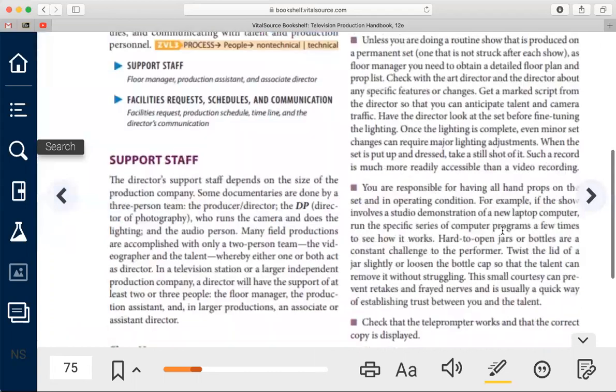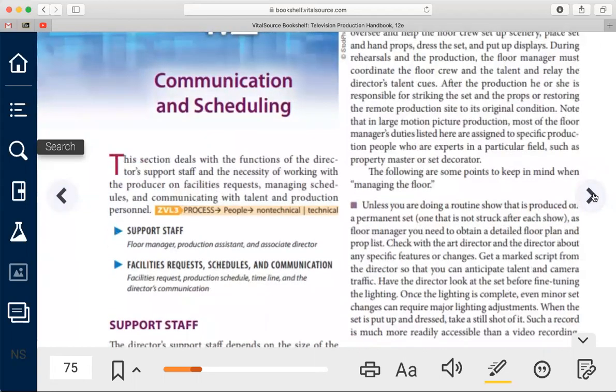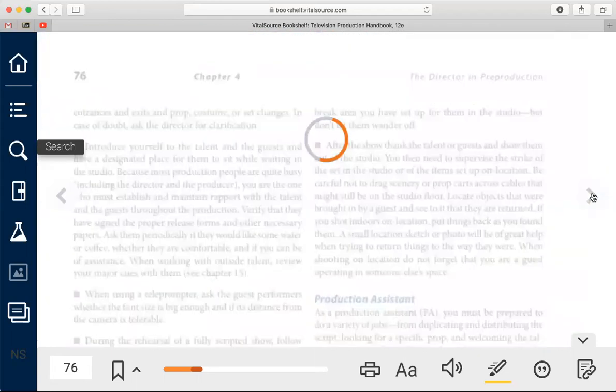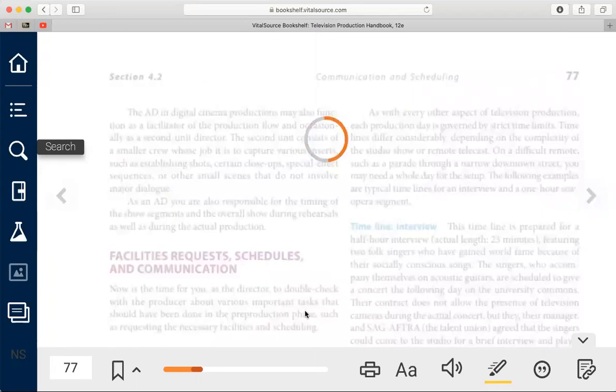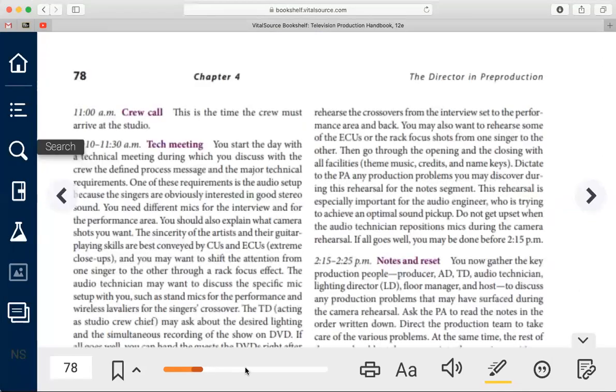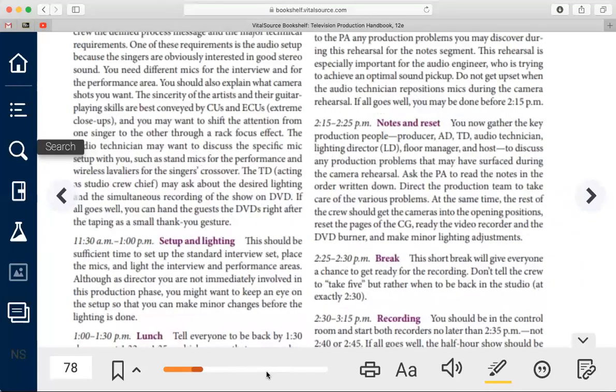All right. This is getting so funky, too much, too big. All right, I don't want to go too far. That's pretty good. Crew call, tech notes, setup, lighting. All right, that's probably enough for today.